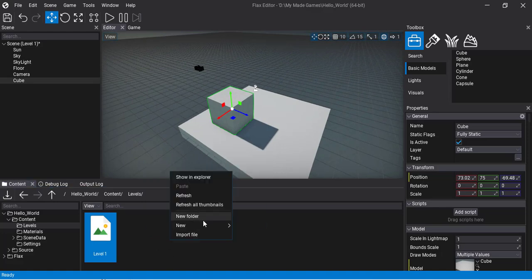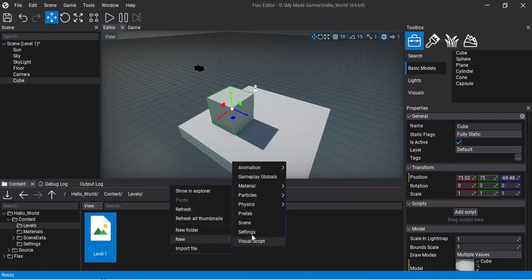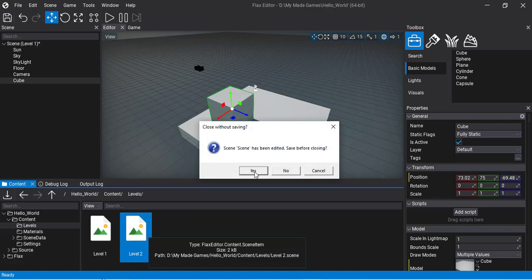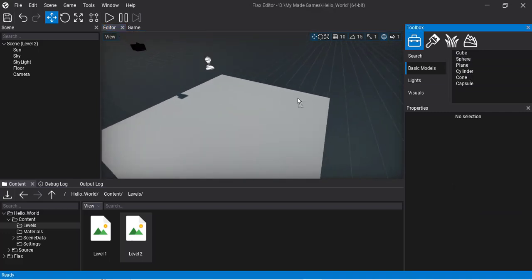Now you can create as many levels as you want. Let's say another level. Right click, go to new, and press scene, and let's name it level 2, like this, and you have created another level. Do you want to save this scene? Yes, we want to save this scene, and go to level 2. Yes, here is level 2, where we will place a sphere.